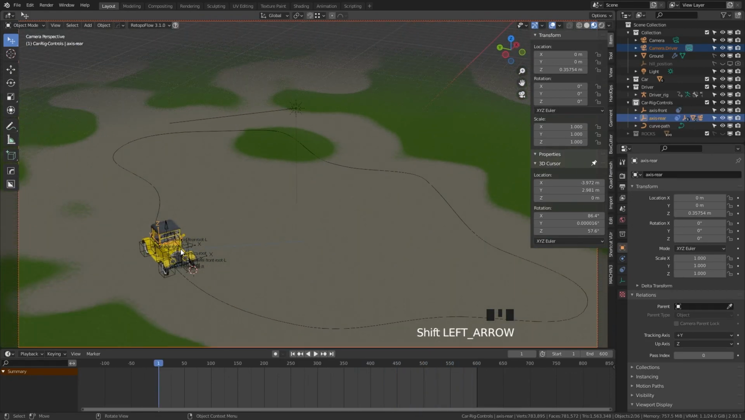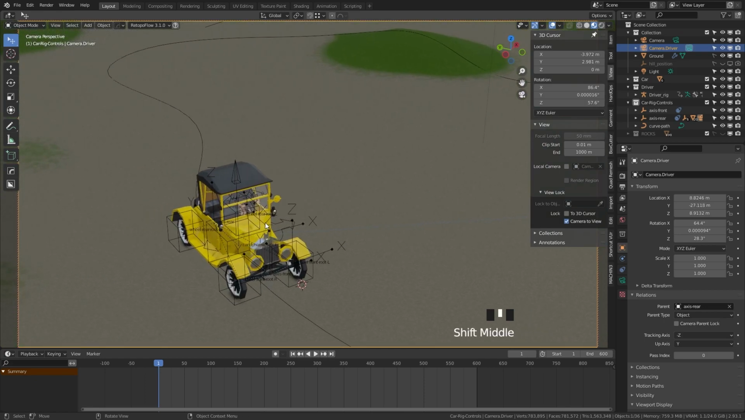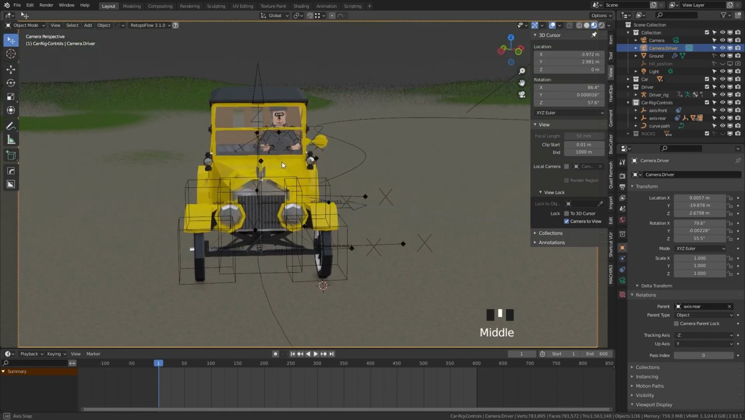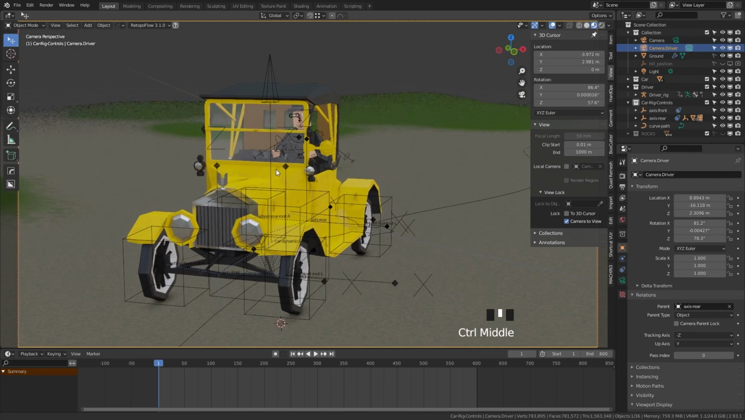To have a better view for the front, for the driver to control the rotations, now we go here into the view and the camera has to be active. And we go to view and then we go to camera to view. And now we can change the position here for this camera. Let's say like this. Okay.